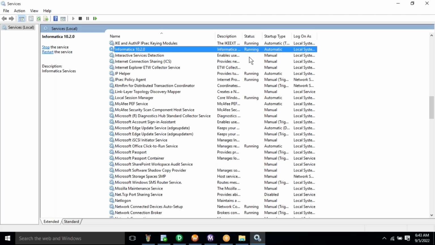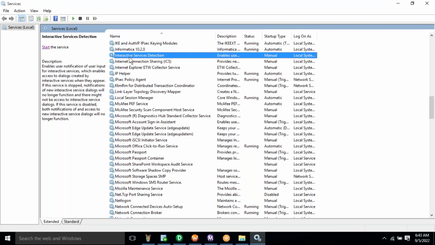Every time we have to check the services, the Informatica service, whether it is running or not. For example, let's say this is an example. Now here we have another service. Is this service running or not? No, this is not running. How will we come to know whether it is running or not? Under the status you can see, do we have the status as running? No, here we have blank.